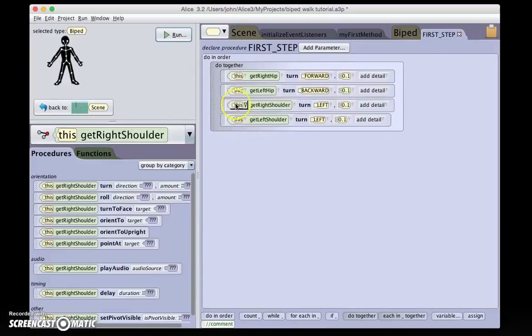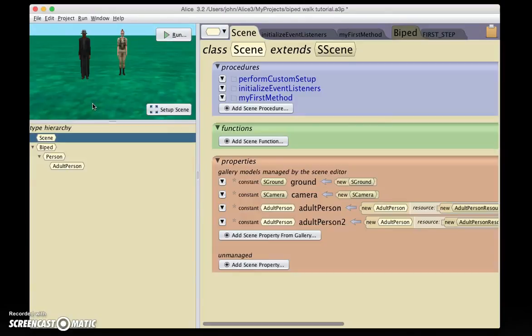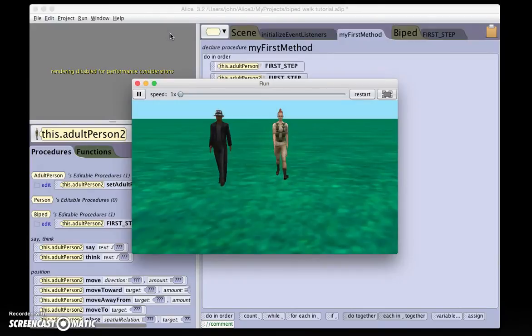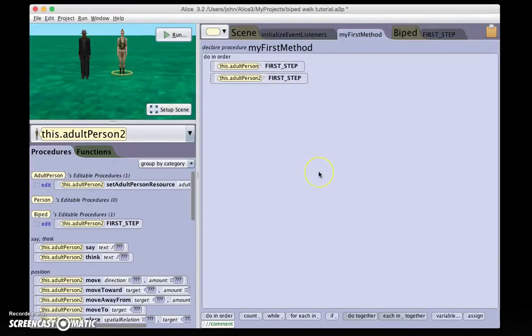Now that I have a generalized procedure back in my scene, I can apply this to either of my bipeds, or both of them. So in my first method, I also have this adult person to first step. So first, the person on the left will take a step, then the person on the right will take a step. Okay. Now you can of course add detail to your walking by adding movement of the knees, ankles, elbows, wrists. We're not going to go into that level of detail right now, but I encourage you to do that in your own work.